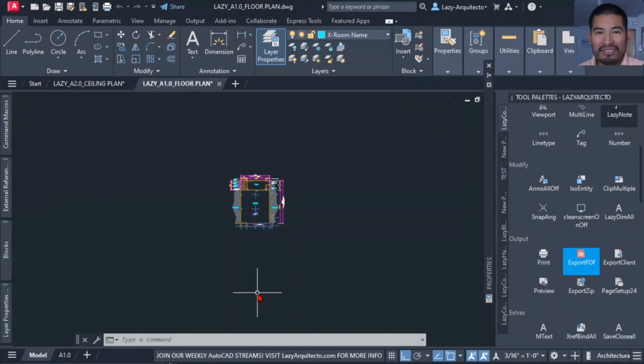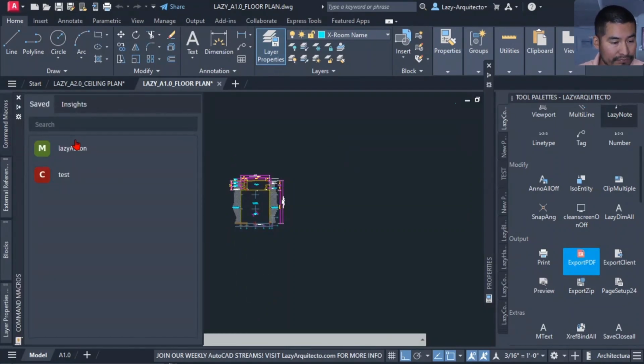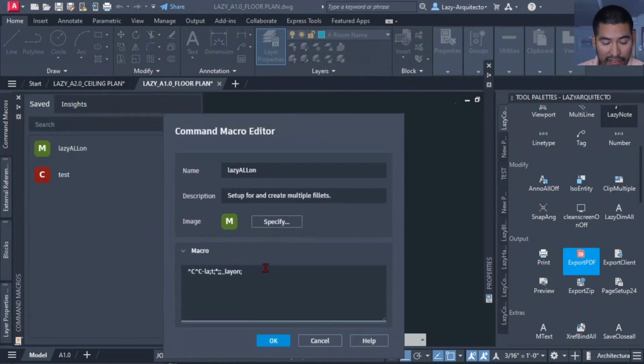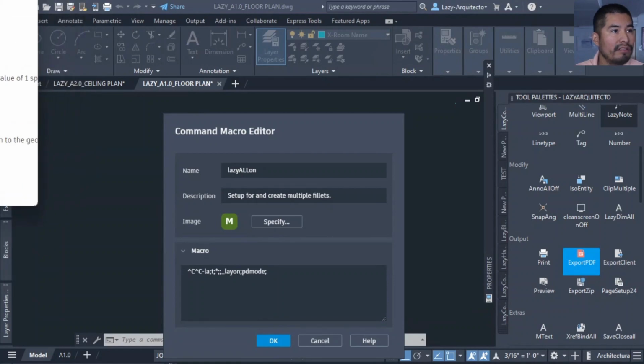to bring or show these tiny points. So the way I did it was, of course, going back to my command macro editor right here, and I needed to add again another piece of code to help me show those tiny points that are off. And the way I did it was using a system variable called PDMODE, and of course pressing enter. What PDMODE is, it will give us the ability to show the sizes of different points.